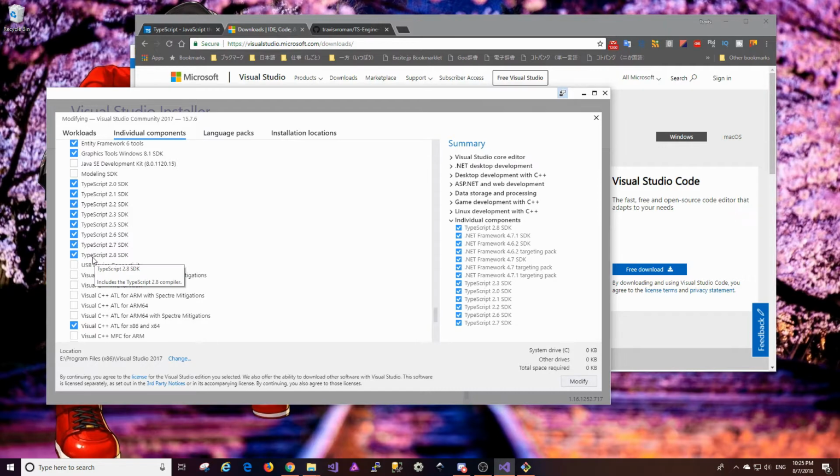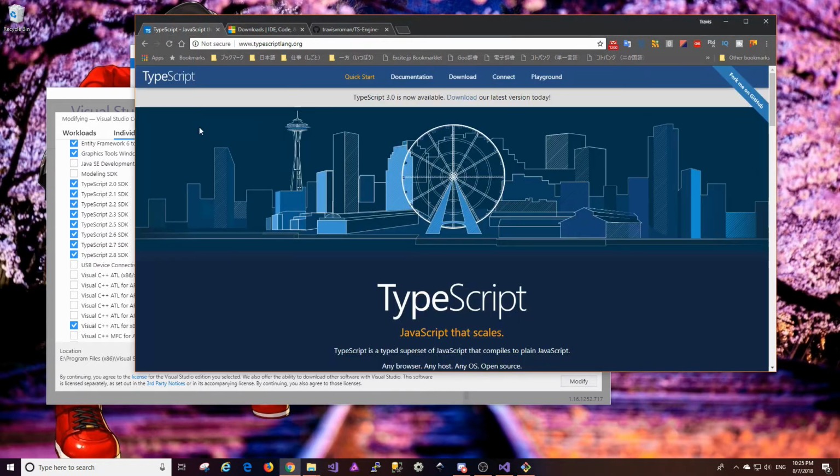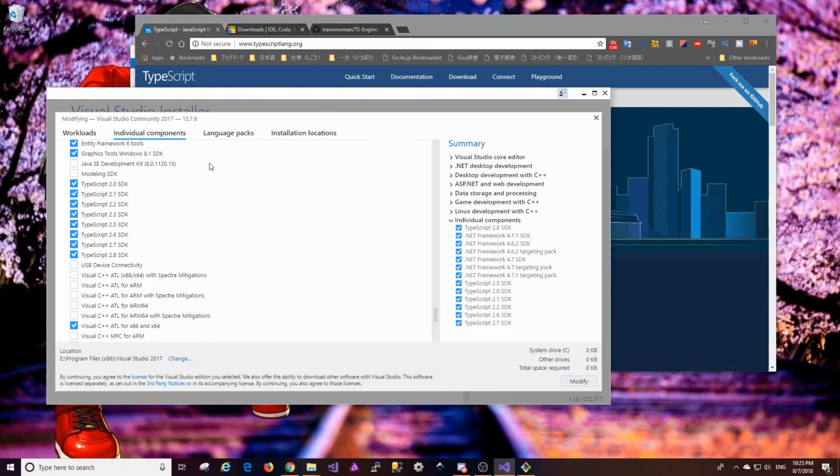Now, I realize that it says here on the TypeScript website that TypeScript 3.0 is now available. I'm not sure when that was released. It must have been very, very recent because I've not actually used it yet. And the latest one that's actually integrated with the Visual Studio is 2.8 at the time of recording for this video. So that's what we're going to go ahead and use for the purposes of this tutorial.